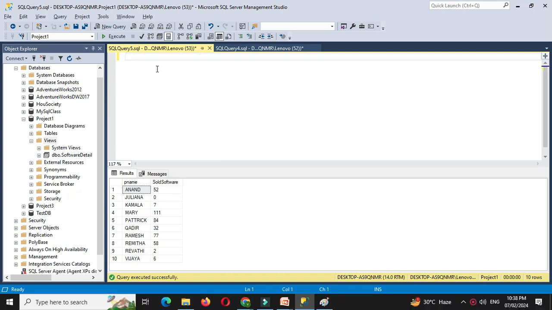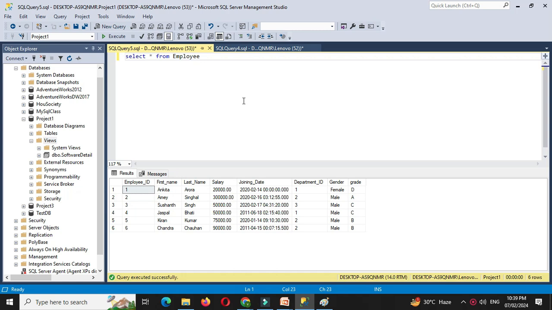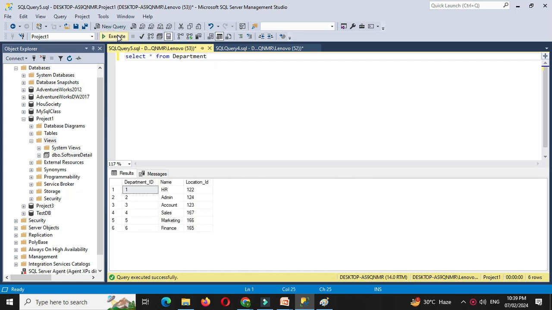Now we'll create view with inner join for employee table and department table. So first we'll display data from employee table, and then we'll display data from department table, and we'll create a view using these two tables. So create view software view as. Here we'll select data from employee and department table.